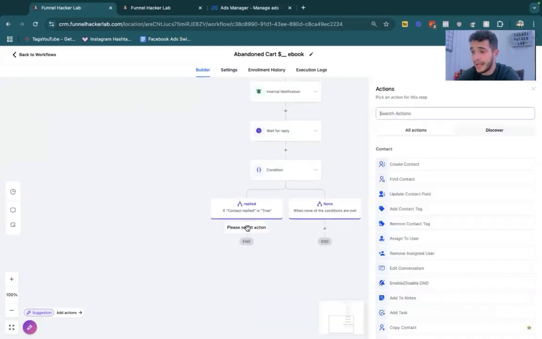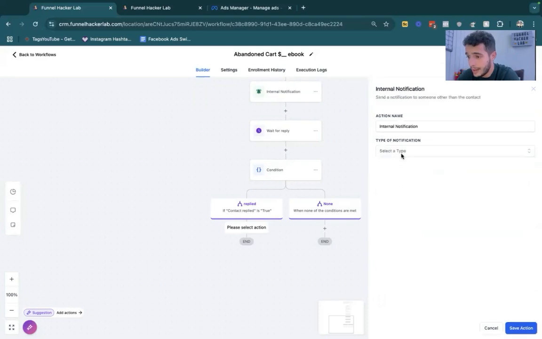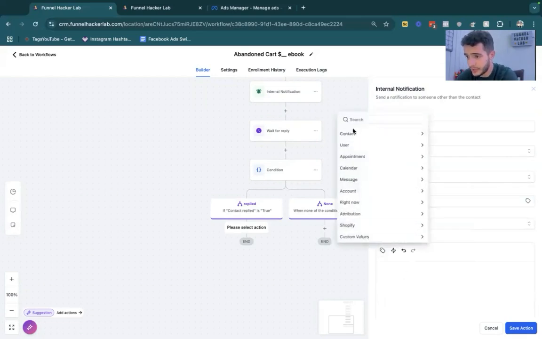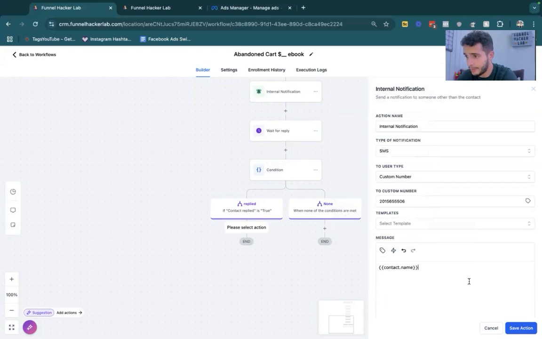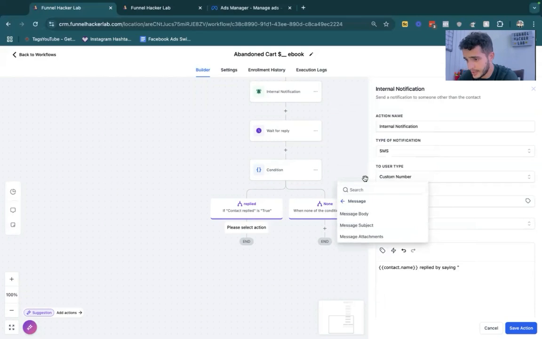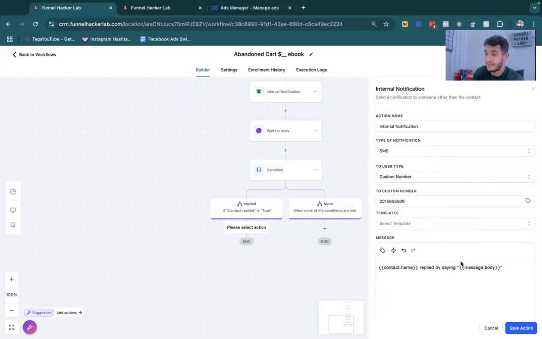So if the contact replied, I wanted it to notify me, and what I'm going to do is send an SMS notification to myself saying that this person, contact full name John Kennedy, replied by saying... go back here, go to message, body, boom. And now, whatever he responded back to that email, to that text with, it'll send this over directly to your text or let you know where the conversation is. So you're not really missing anything.